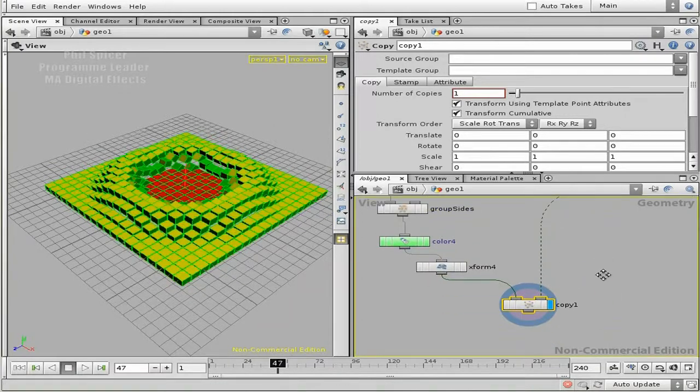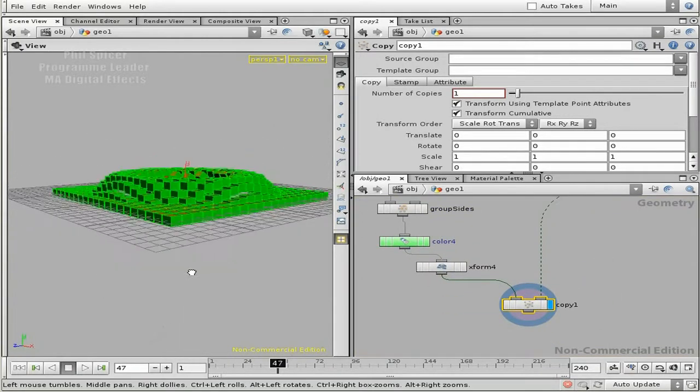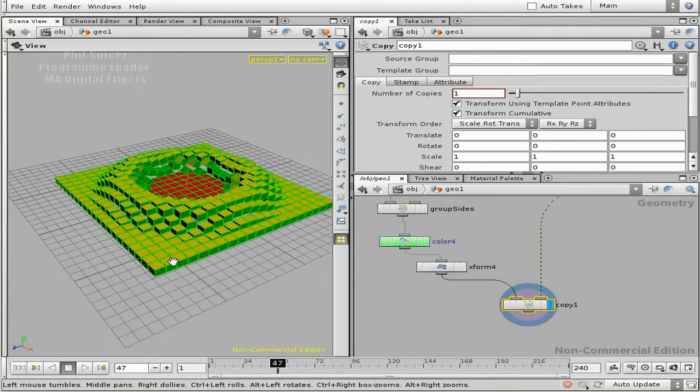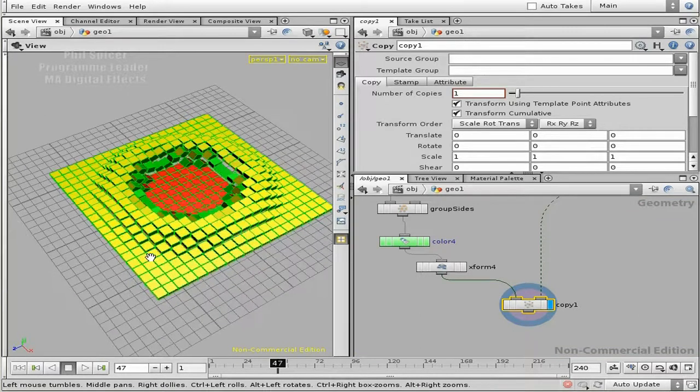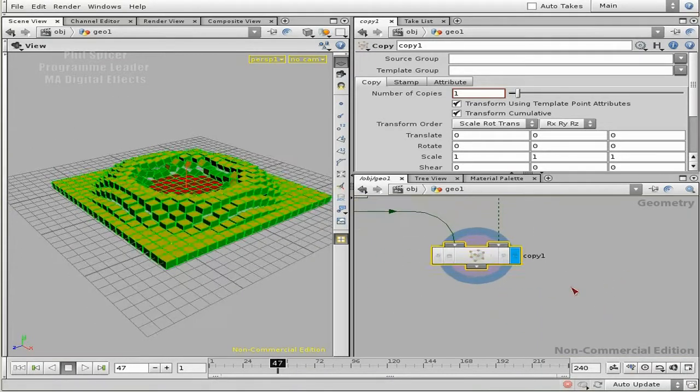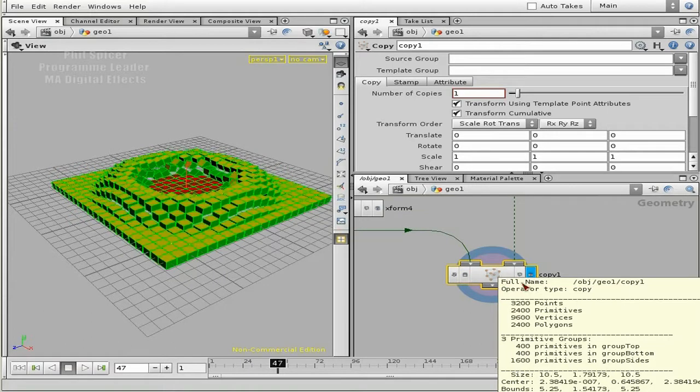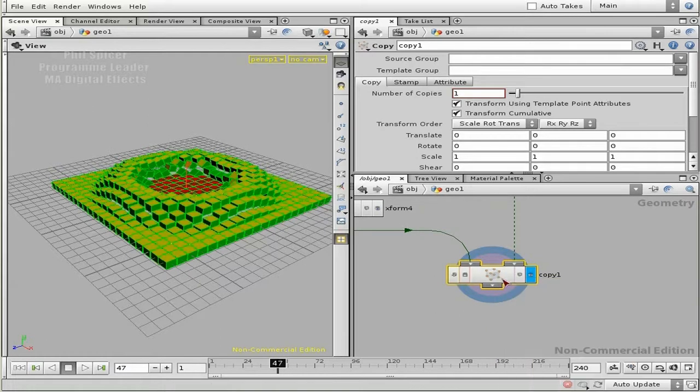So from there, what we can start doing is start thinking about textures. How am I going to apply these textures to this object? Let's have a look. There's 400 primitives in the top group and 400 primitives in the bottom. So I'm going to start projecting my textures, and it's going to be different for the top and different for the bottom.